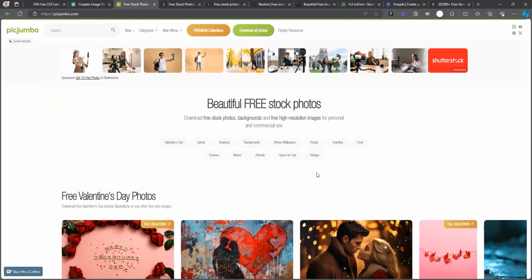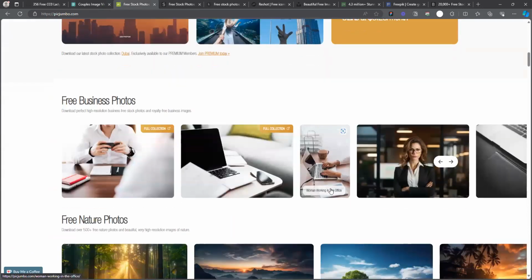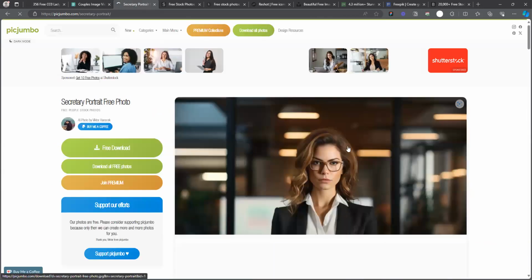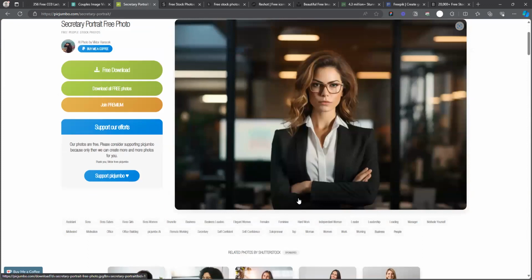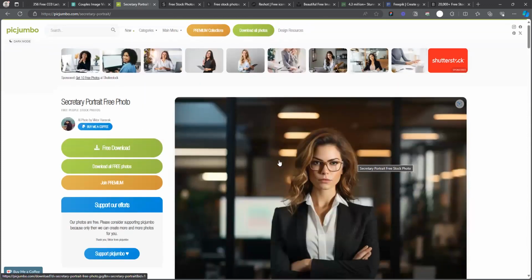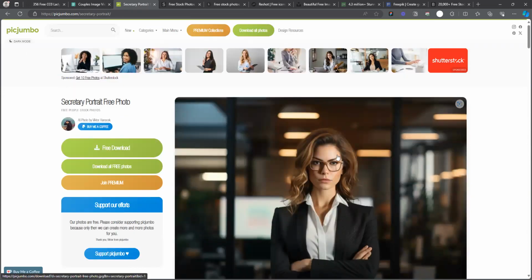The next platform is PicJumbo.com. PicJumbo.com also has random images that you can use. Let's say you want to explore images for maybe offices. You can see this one is an AI generated image. You can select and you can see it's high resolution. You can use it for free.